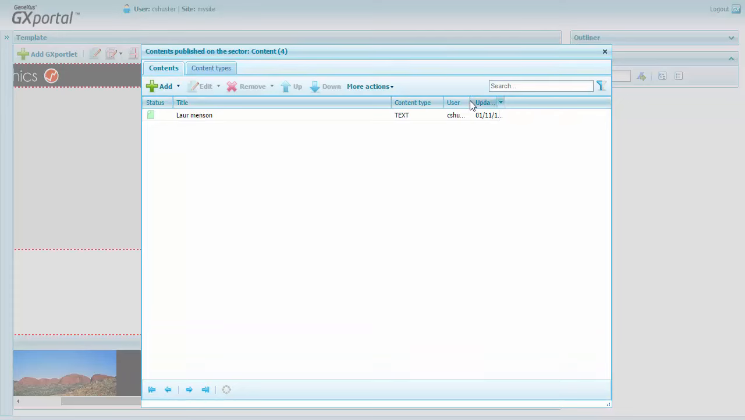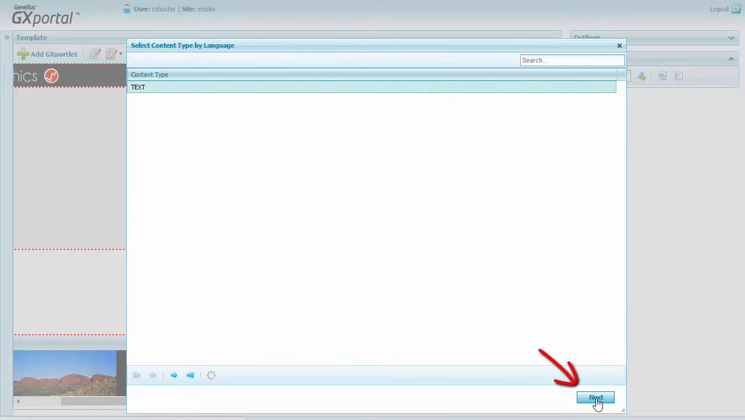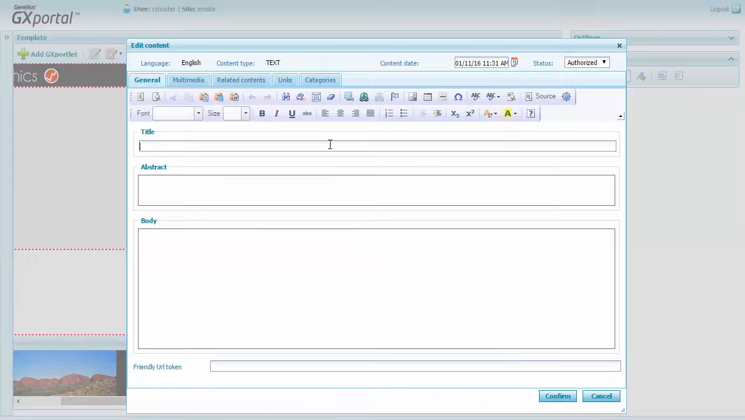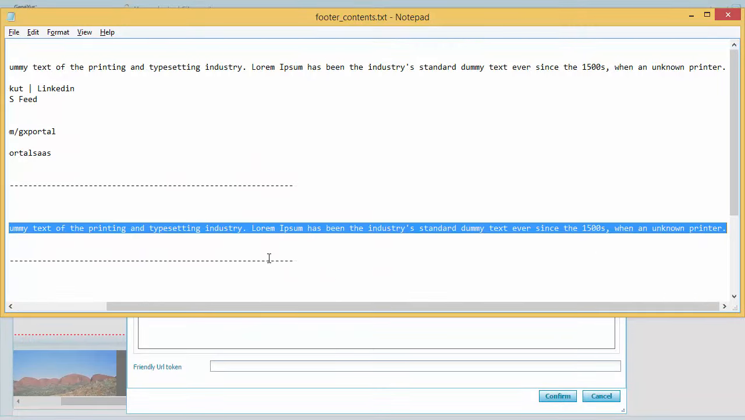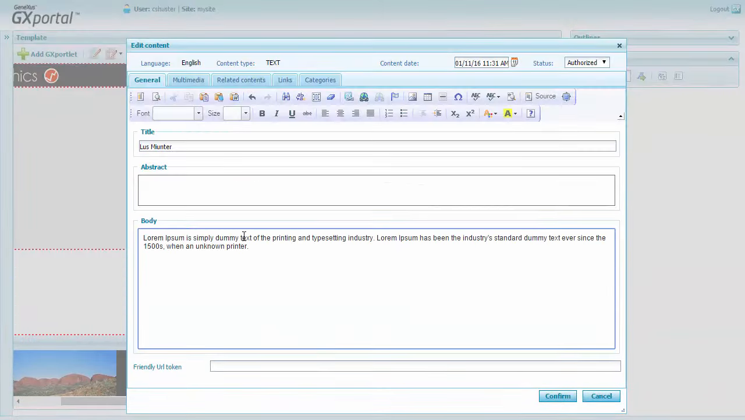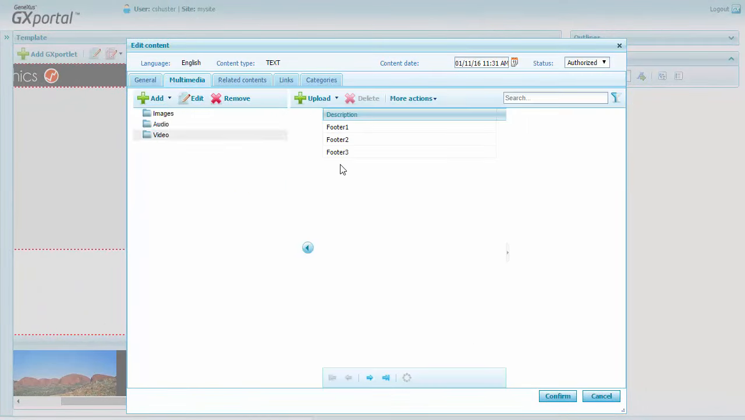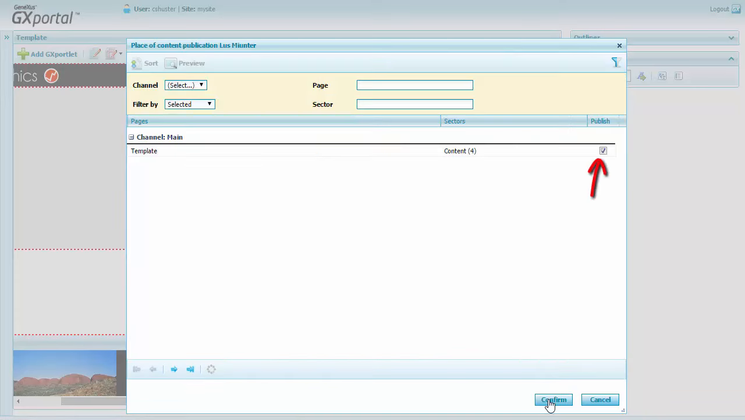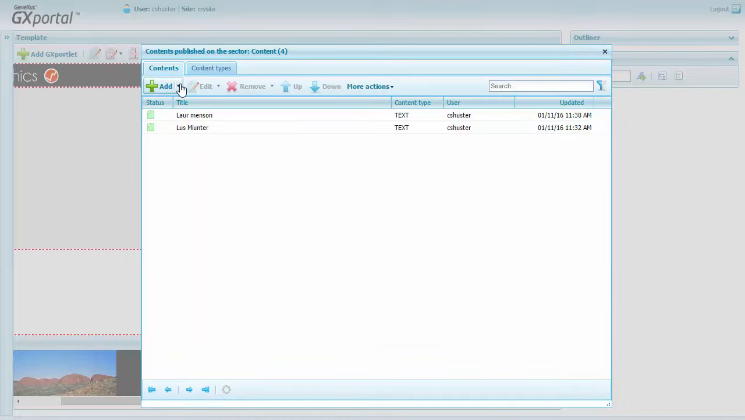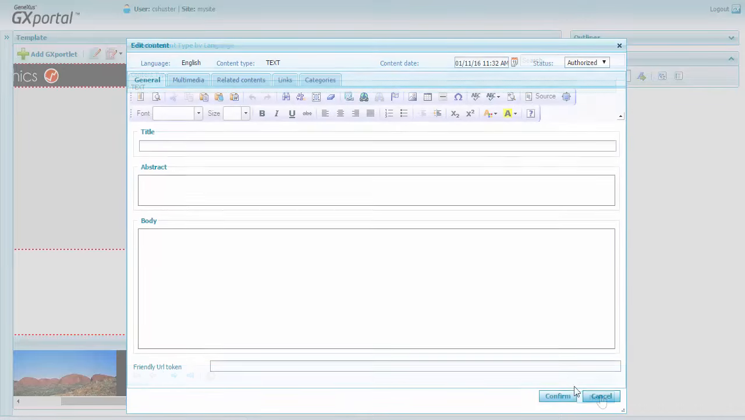We'll repeat the same action for the other 2 contents that we want to publish here. So, we create a new content, add its title and body. We then associate it with the corresponding image. We'll confirm the content, and then we publish it. We repeat this action to create the 3rd content and publish it here.